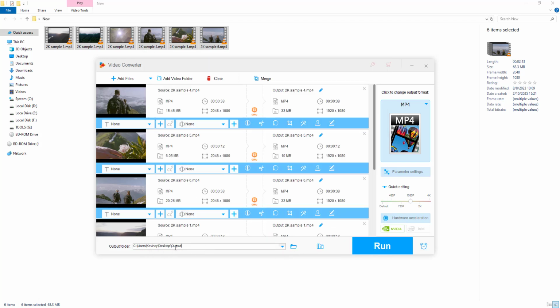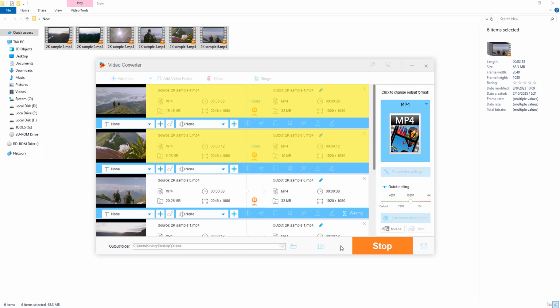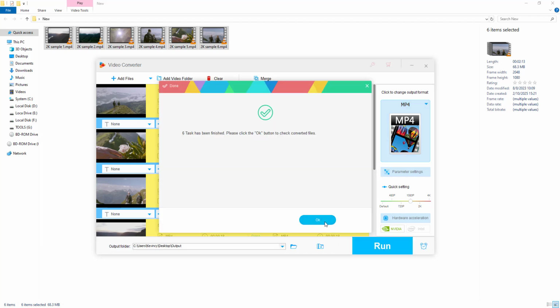Now, pick your output folder and hit the big Run button. The software works lightning fast thanks to GPU acceleration. Once complete, check out the results. The 1080p version is smaller, compatible with any device, and looks just as sharp. Perfect for uploading to YouTube, sharing on social media, or saving storage space.